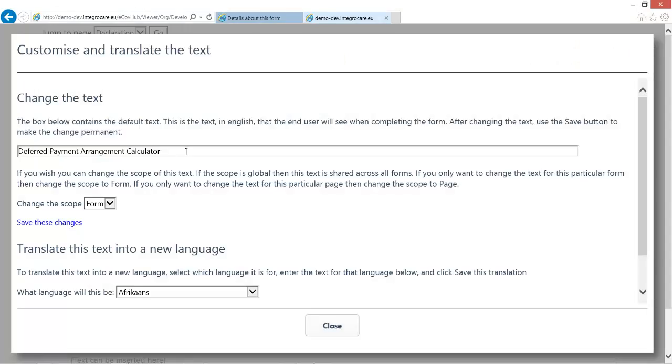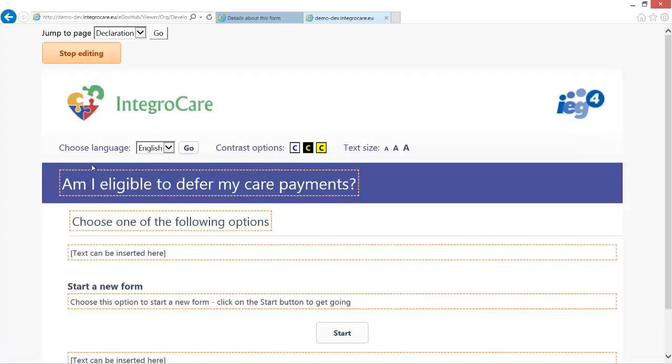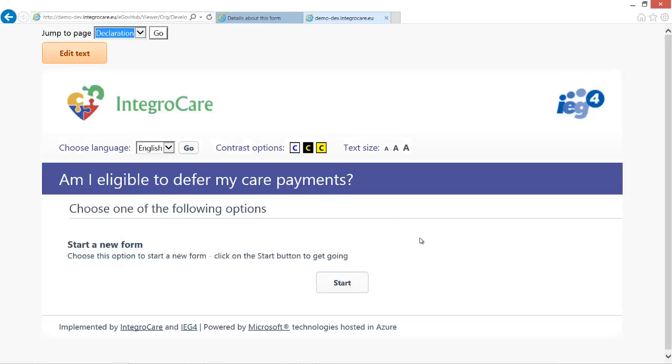So when you're in development environment, when you click on edit mode, you can of course select any item of text. One of the important things is that when you make a change to text within your online form, you'll notice that there's a drop down option slightly below it which says change the scope. If you change the scope to form, it will update the title of the page across the whole form. If you wanted to just change the title on that page, then you would save it to that specific page.